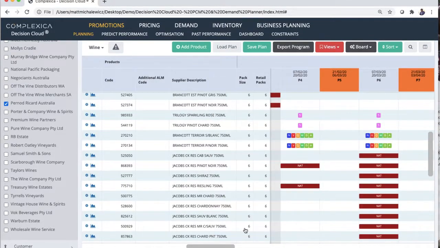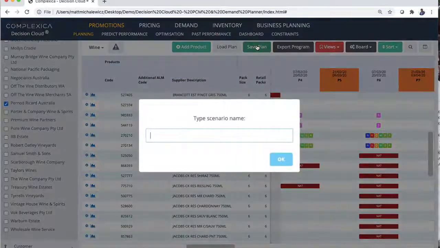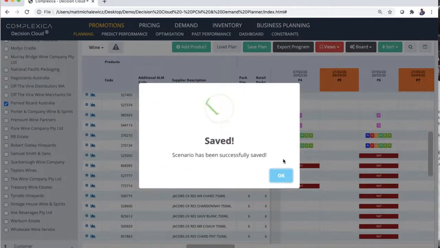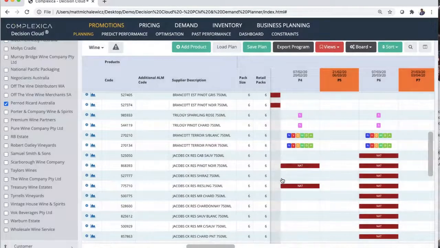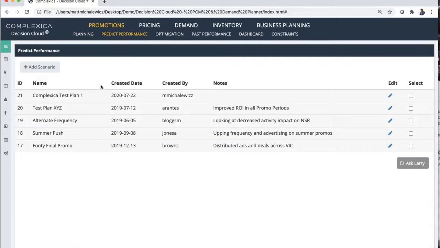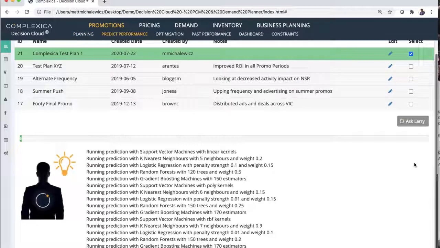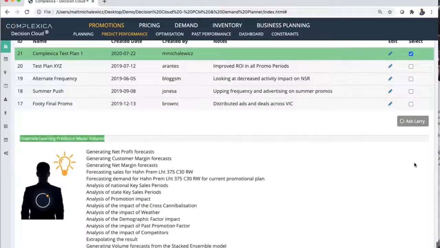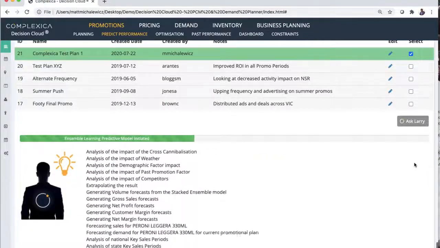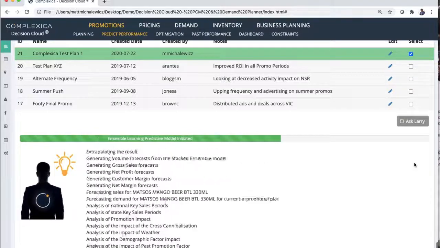And whatever changes we make, we can save those, and we could call this Complexica test. It'd be good if I spell Complexica correctly. Complexica test plan 1. And once we've created this plan or schedule, the role of a prediction model or engine based on AI is to take the plan that we've just created and tell us how it will perform in the marketplace. Make a prediction. Tell us if it's a good plan or a poor plan.